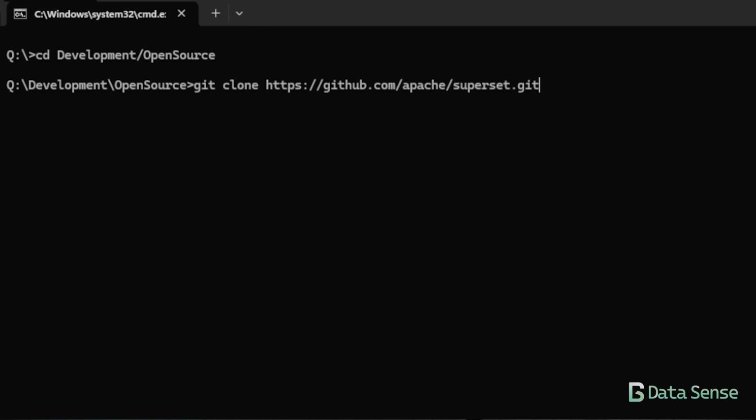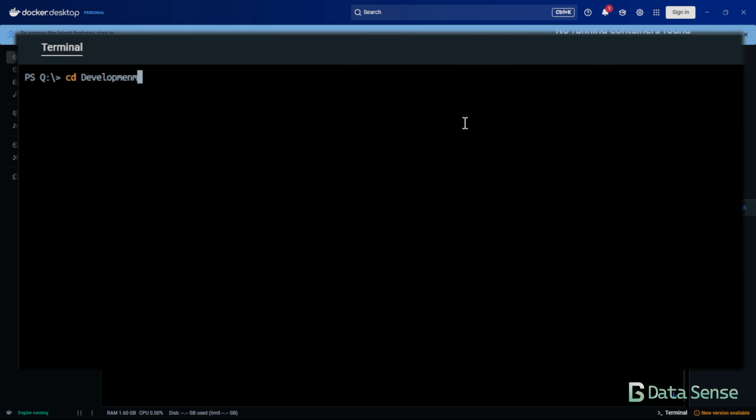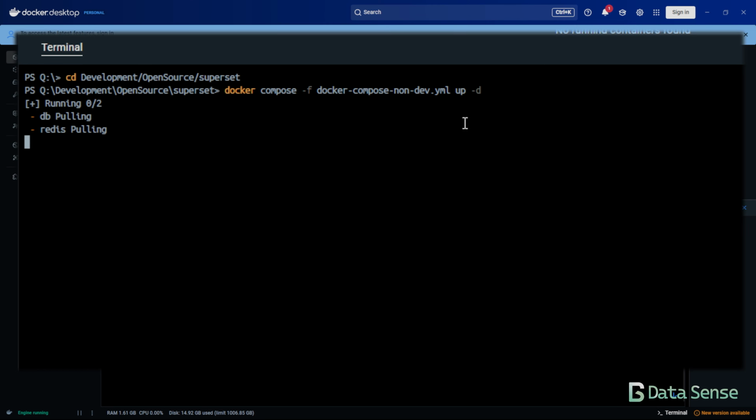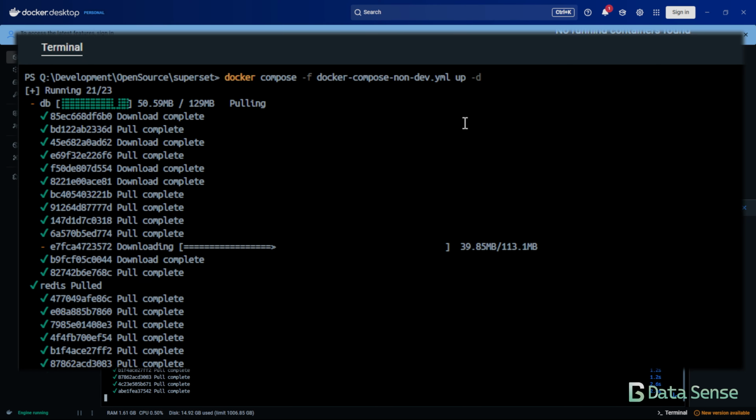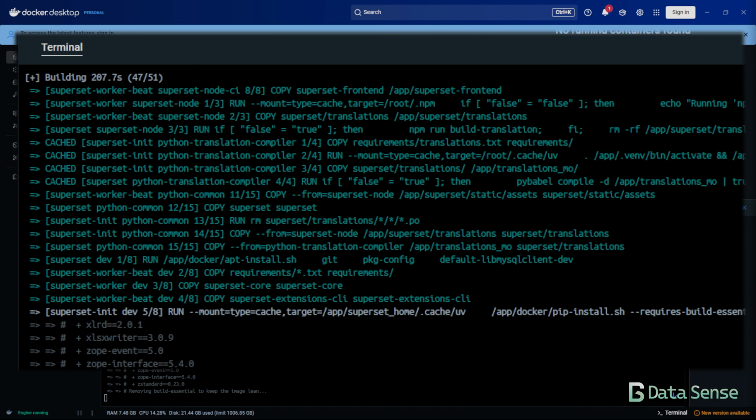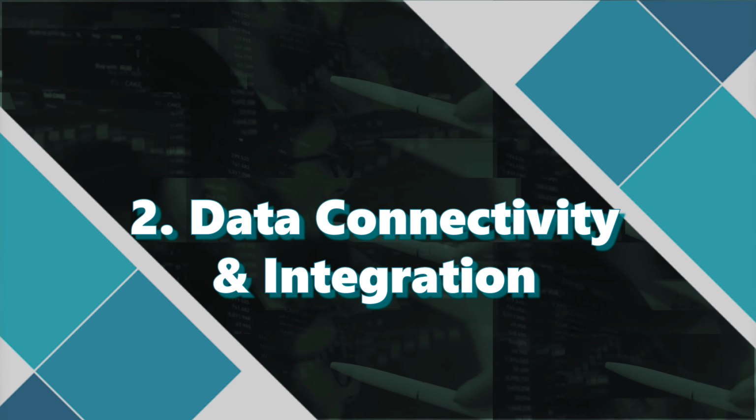Now, there are a few ways you can go about setting this up. I think the easiest way to do it is to clone the GitHub repository and then have Docker Desktop load the Docker Compose file. Now, there's an additional step you need to do here, and that's to edit the secret key in the configuration file or the Docker Compose file, and then you'll be up and running.